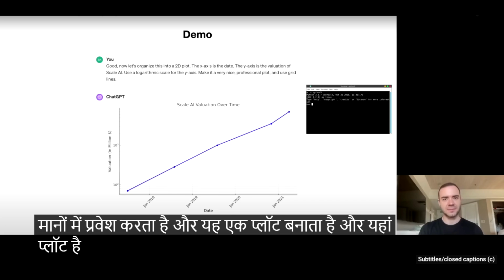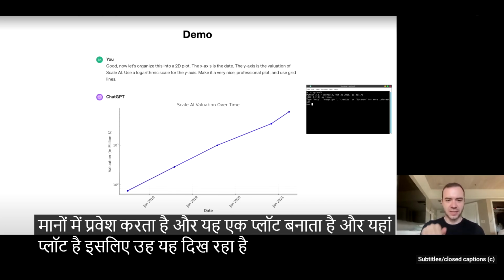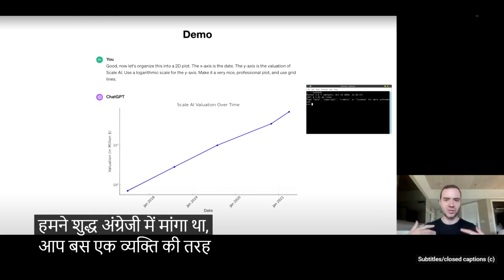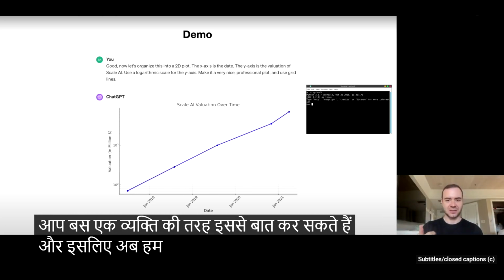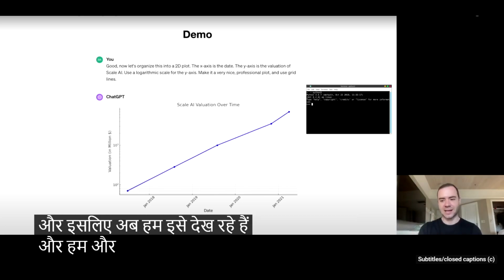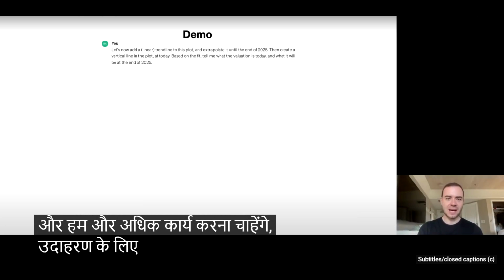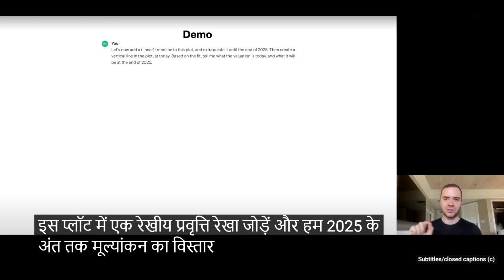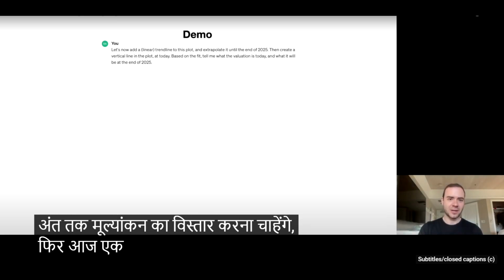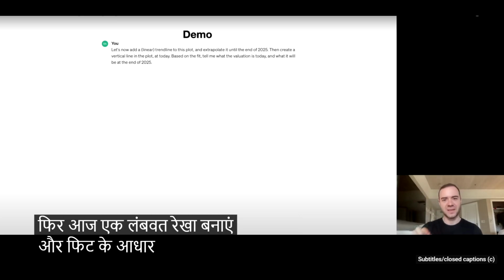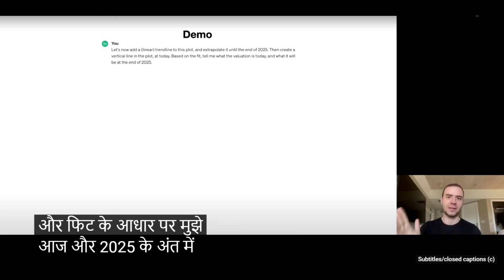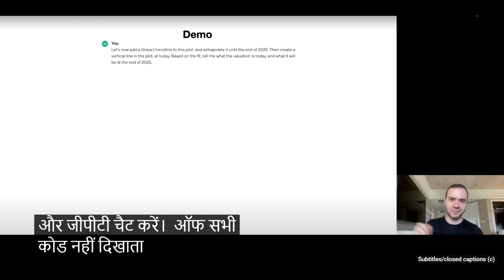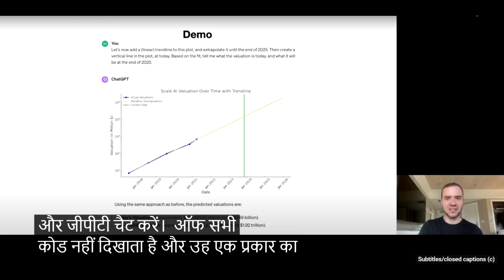And here's the plot. This is showing the date on the bottom, and it's done exactly what we asked for in just pure English. You can just talk to it like a person. And so now we're looking at this and we'd like to do more tasks. For example, let's now add a linear trend line to this plot, and we'd like to extrapolate the valuation to the end of 2025. Then create a vertical line at today, and based on the fit, tell me the valuations today and at the end of 2025. And ChatGPT goes off, writes all of the code, not shown, and gives the analysis.